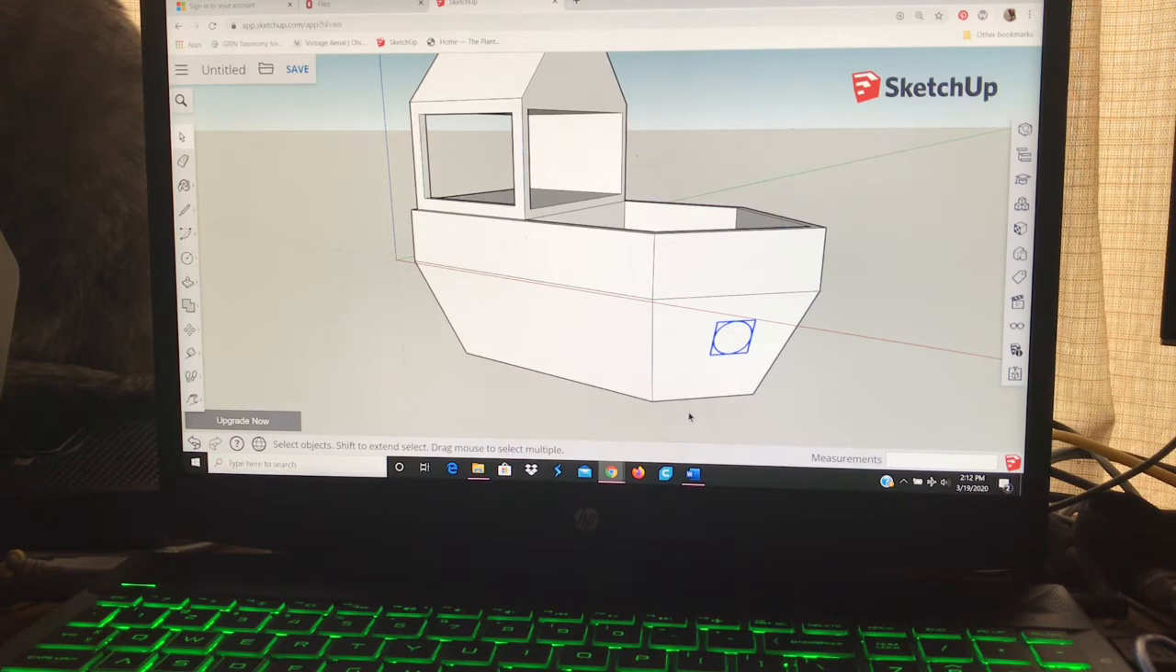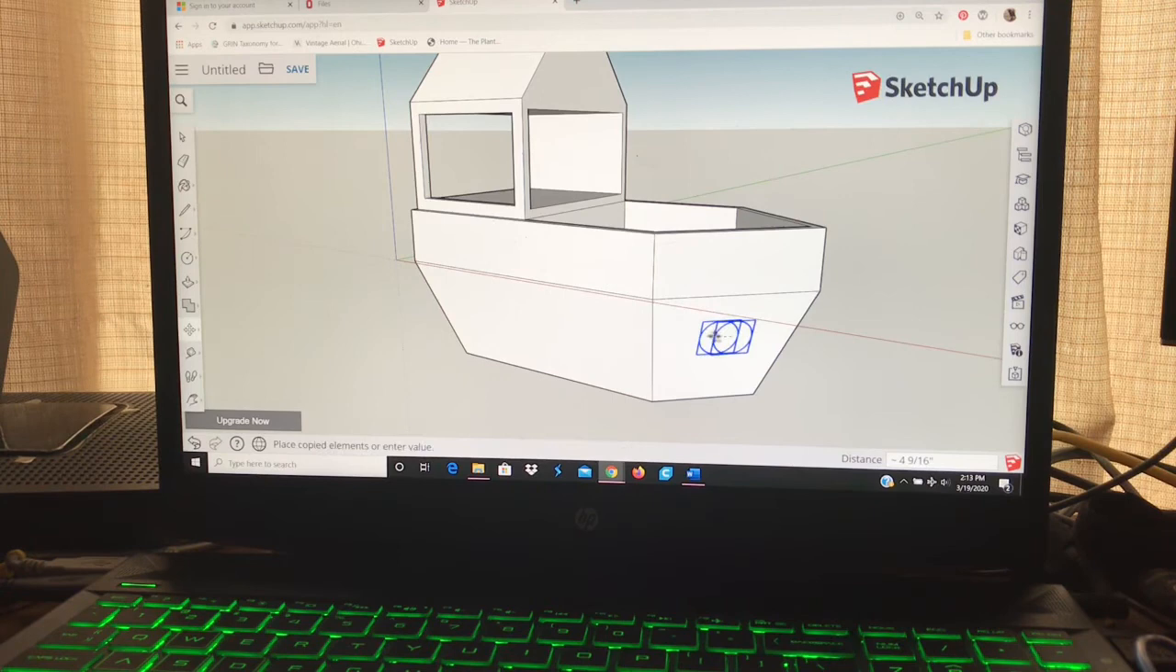Now we're going to select our move tool. We're going to grab our little porthole here, start moving it, and hit the control button, and you see it makes a copy, and you can see where the lines are. We can bring it around to the other side. We didn't actually want to tap the alt button. Let me try that again. We're going to hit control, start moving it. It goes around to the other side.